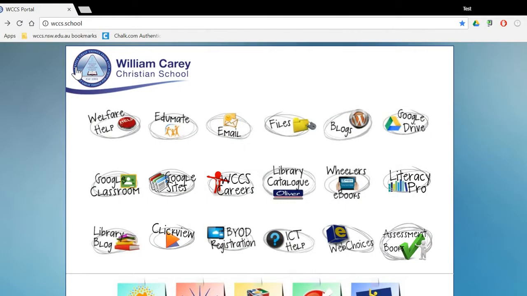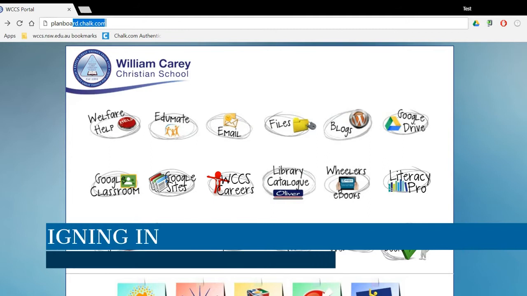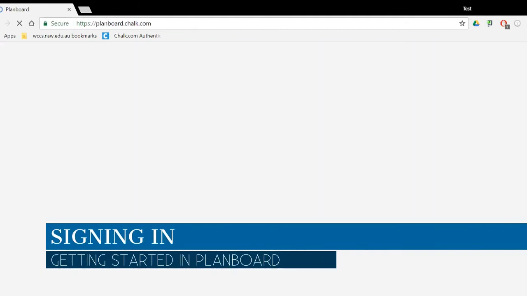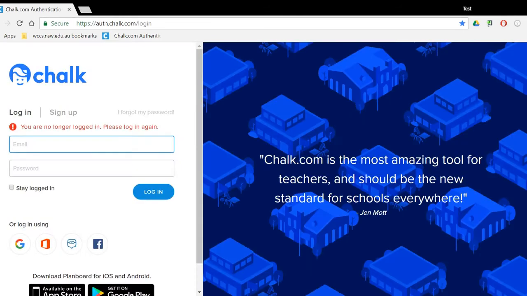What we're going to do here is show you how to use Planboard, which is an online daybook for teachers. The first thing you'll need to do is log in to planboard.chalk.com. So if you head to that site, you'll see that once you're here, you can sign in using a number of providers. We're going to sign in using Google.